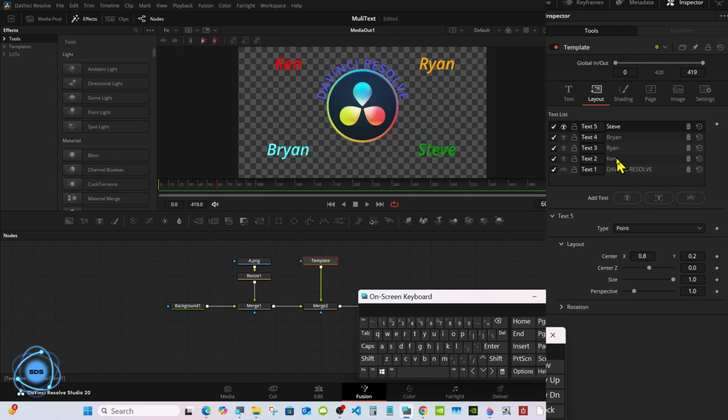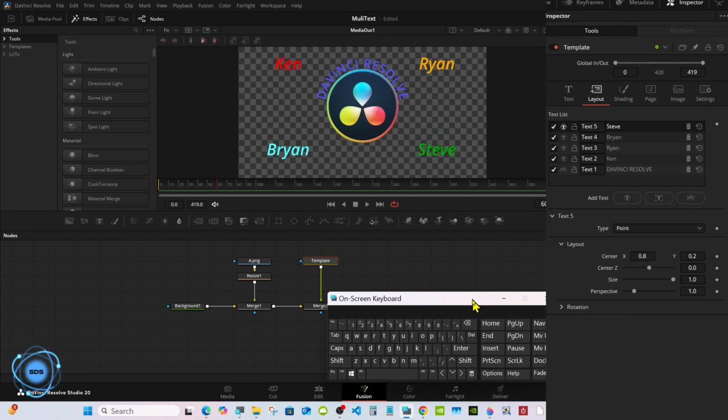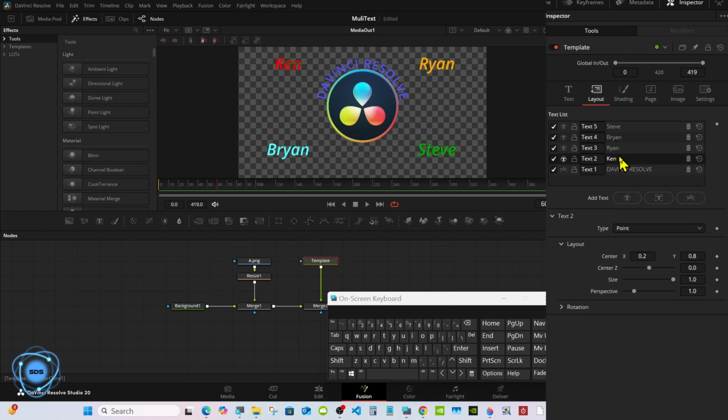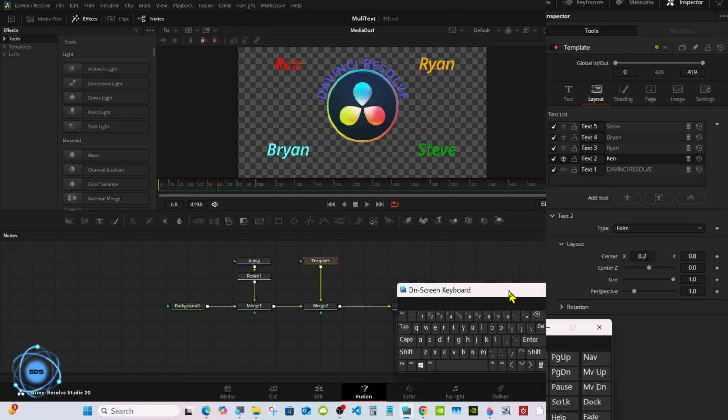Before we go any farther, I'm going to show you one thing. We'll go back to the circle text. On rotation, with the Z, you can rotate that. You can animate it with that. Okay, back up to the text 2. And the playhead's still on frame 60. Take the center X to minus 0.2.